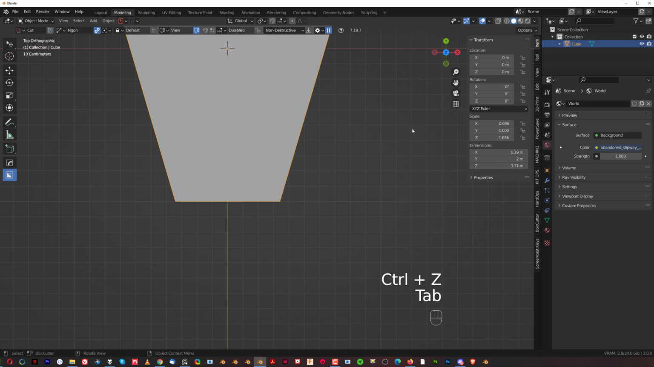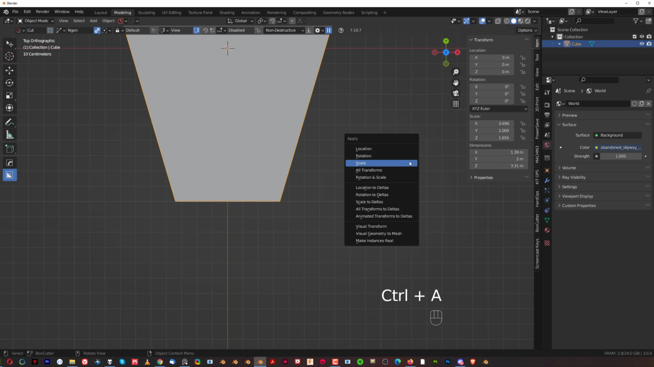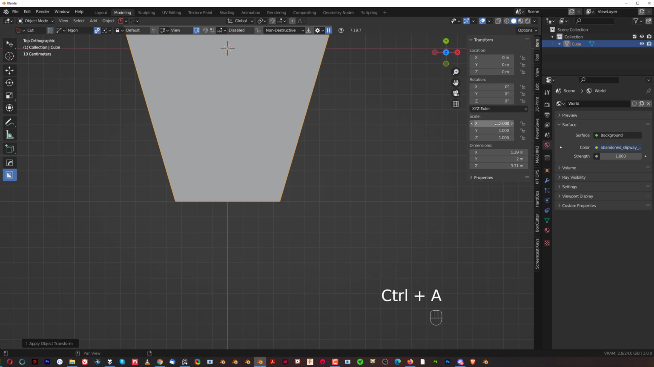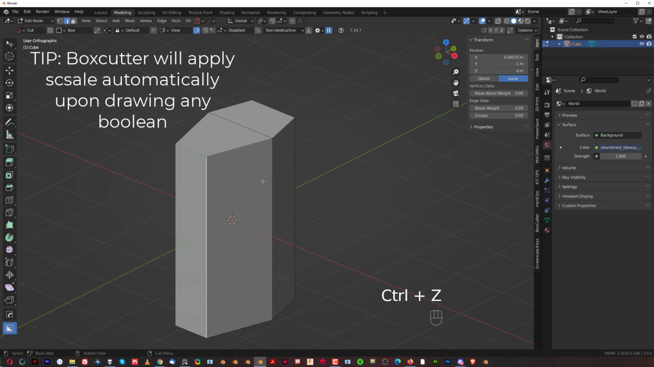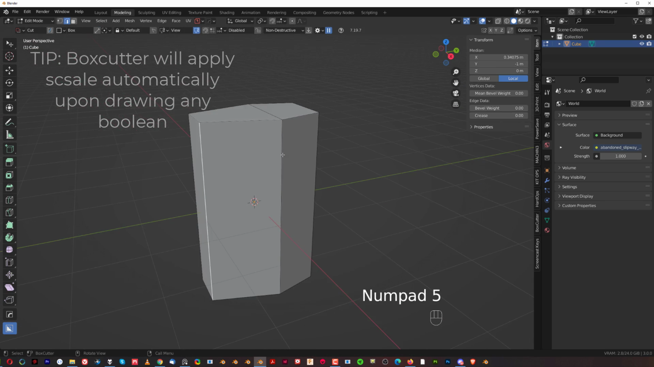But when I apply scale, so I'm going to press Ctrl A and apply scale, the scale is going to get reset. And when I go back to edge mode and start beveling, now you see that the bevel is round and even. Okay, so applying scale is a really important thing to do. Cool, so we applied scale.